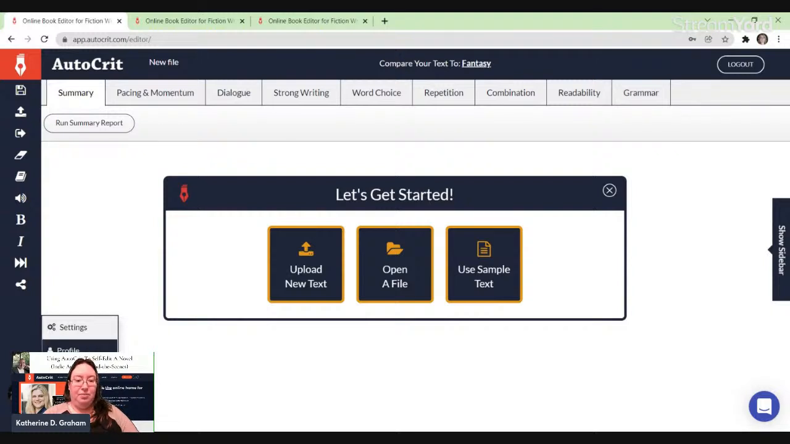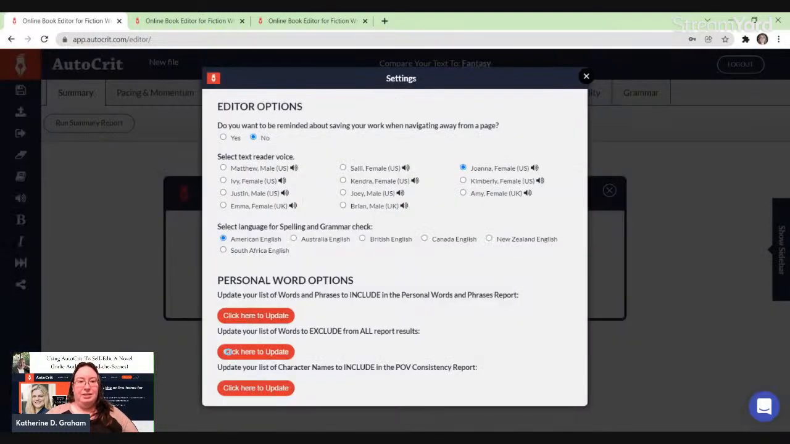I'm going to stop for just a second and show you within settings. There is an option for different forms of English for your spelling and grammar check, which I really, really like. It's as easy as clicking the settings button. They have South African English, American English, Australian English, British English, Canadian English, and New Zealand English.